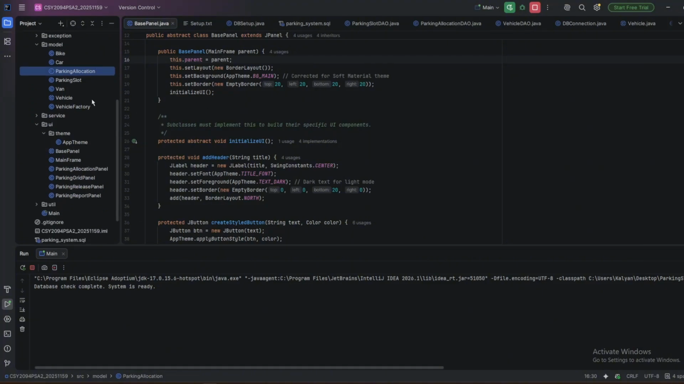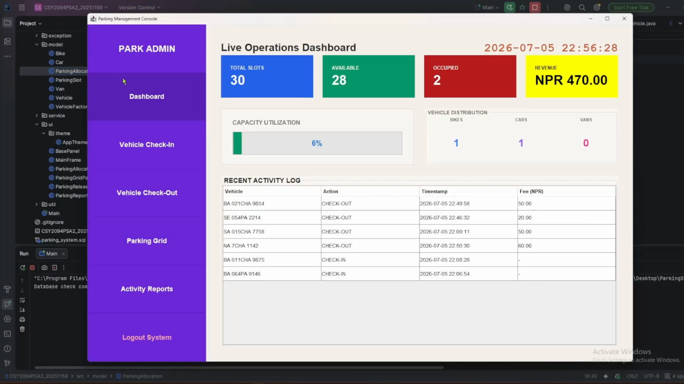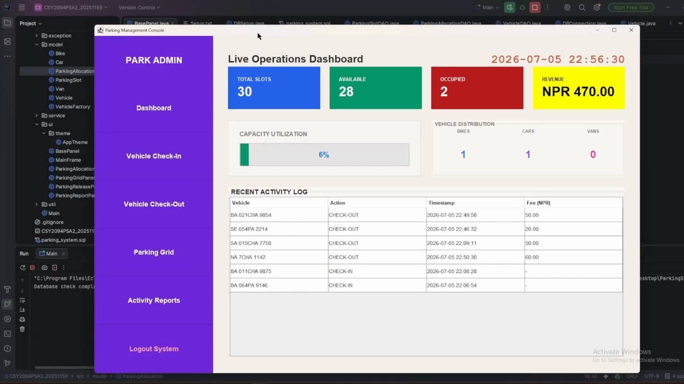This system provides a scalable, secure, and user-friendly platform for modern parking management. This was my presentation for my assignment number 2 of CSY 2094.